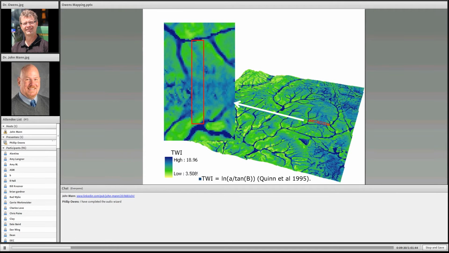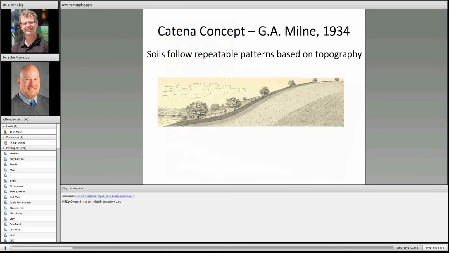So what I learned most from this project was that topography was a big controller of the soil properties, but also that it's very costly to do intensive sampling, and I was trying to think of a way to do this on a grander scale but maintain that relationship that we've understood in soils for a long time. This is the 1934 Catena concept by G.A. Milne, and what I saw from that first project was that soils do follow this repeatable pattern based on topography.